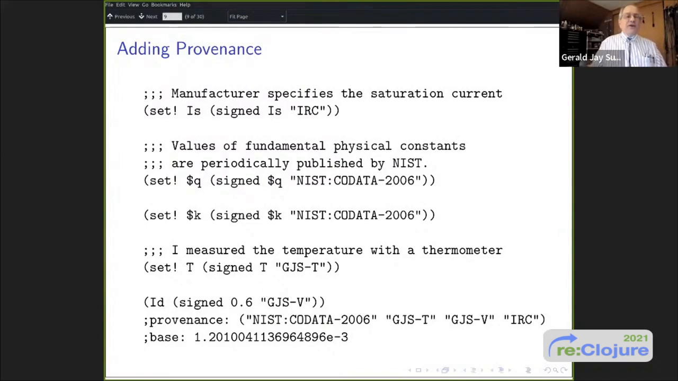But now we add provenance. Let's sign each of these pieces of information. The manufacturer can sign the saturation current. So I'm changing IS to be the signed version of IS. The physical constants are periodically published by the National Institute of Standards and Technology. So I sign Q and I sign K by where I get that data. I personally sign the temperature because I measured it. I have the thermometer, okay? And I sign the voltage I'm putting in because I'm doing the experiment.